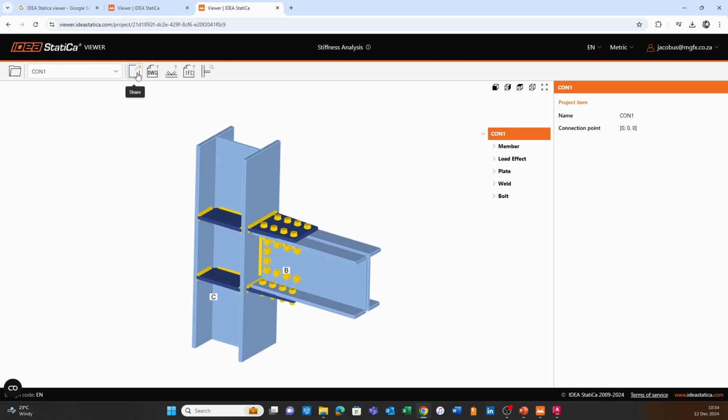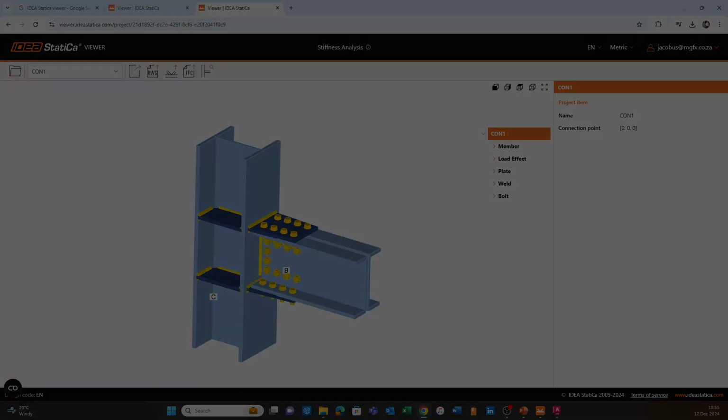All right, so from here, you can share, you can export to a 3D DWG file. That's what we're looking at. You can export to IDEA StatiCa, you can export to IFC, and you can explore similar connection designs in the connection library. But what we are interested in is exporting this to a 3D DWG file. So when you click on that, the process starts. You get a .dwg file in your downloads folder, and you can open that using AutoCAD. So let's have a look at what that looks like.